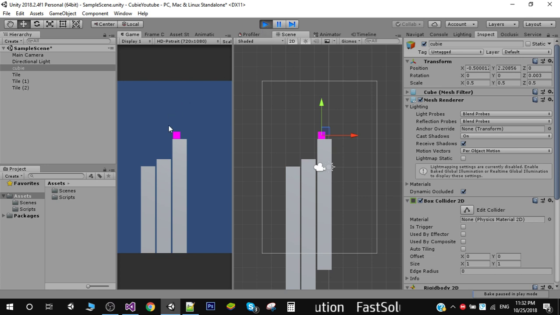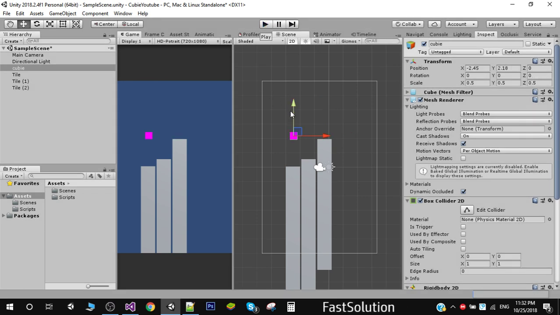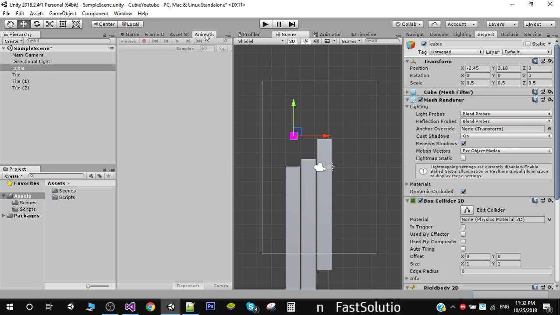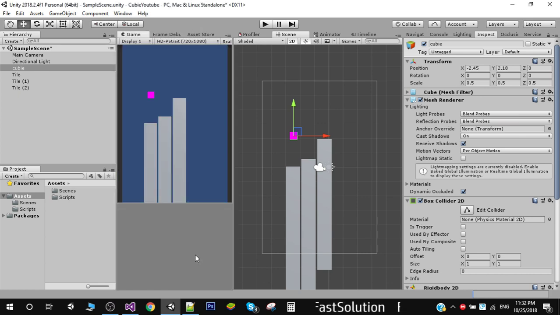Now one other thing that we need to do is add some animation. We want our cube to rotate while it's jumping, so we want to do a rotate animation. For that, I'm going to select this cube and drag my animation window here.